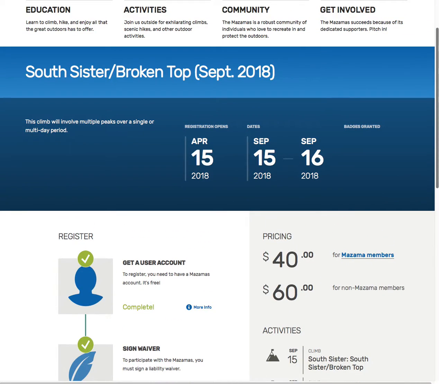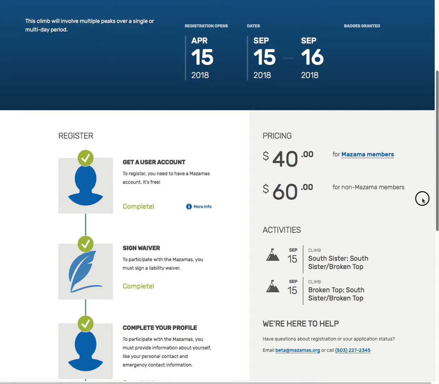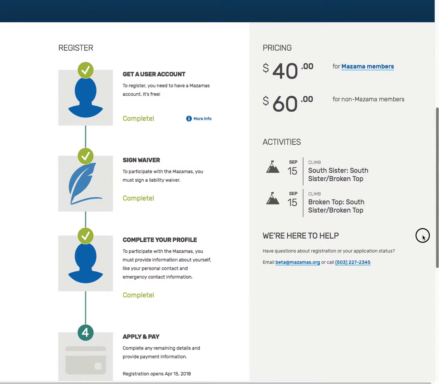Now you can see that this climb is more expensive than some of the other climbs because in the past you would have had to have somebody submit a climb card for South Sister and a climb card for Broken Top. It would have been a joint climb. But now we're just rolling it into one, so the pricing is $40 for members or $60 for non-members. So that's $20 times 2 or $30 times 2. You'll apply just for the one climb, so there's no way somebody's going to accidentally sign up for just one part of their climb.